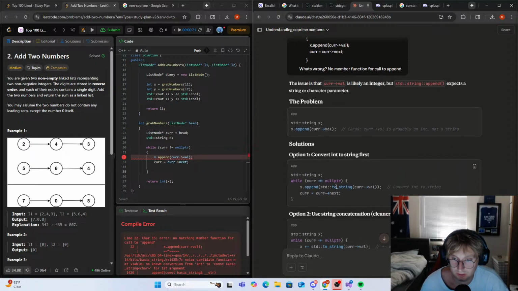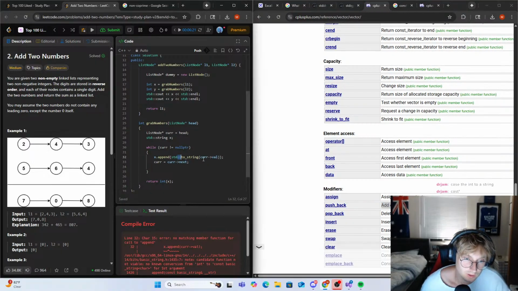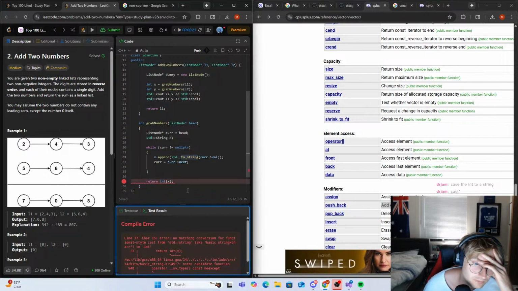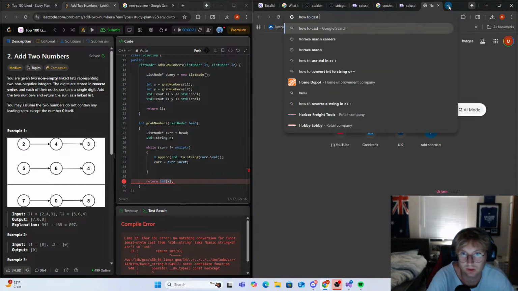Oh, okay. I understand. We have to call toString. Okay. Right, that is correct. Call toString on this, cast the int into a string. Thank you, bro. Yeah. Appreciate it. toString here. No matching conversion from function to std string. That is not how you cast.